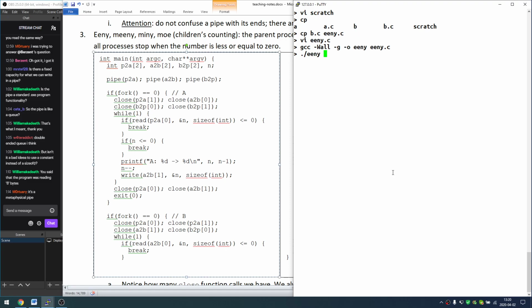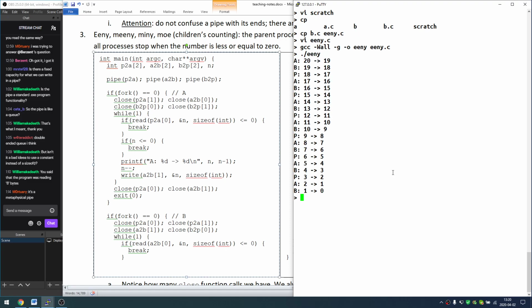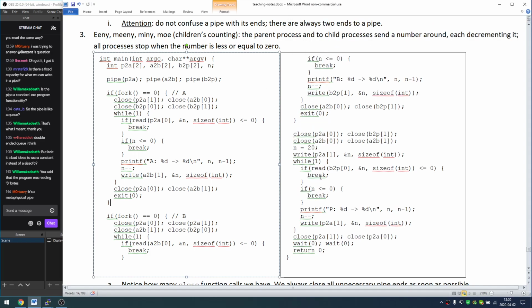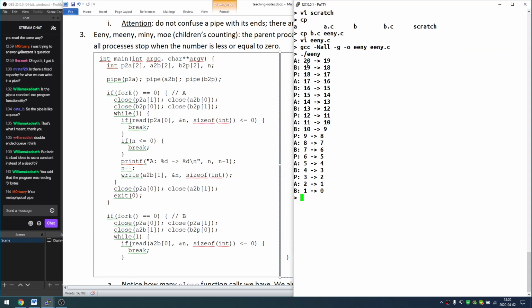All right, so ini, this is it. Basically, the parent starts the game, but the parent doesn't really print anything. Every process only prints when it gets something, okay? So first to get the number is A, says I got 20, I'm sending 19. B says I got 19, I'm sending 18, and so on and so forth until the game is over.